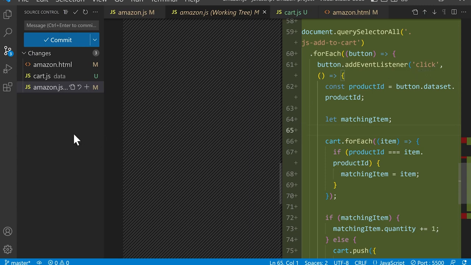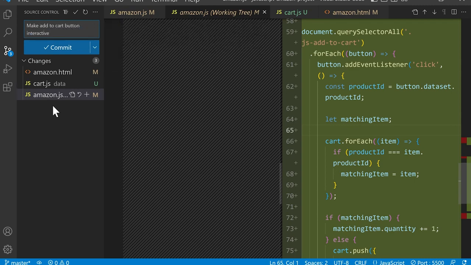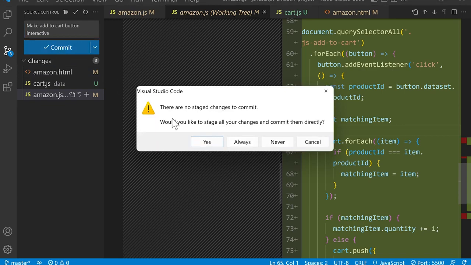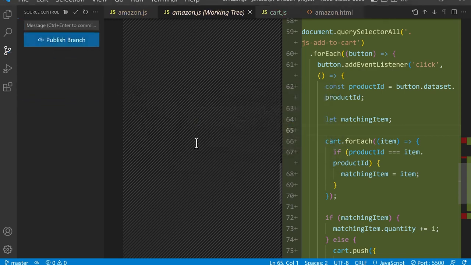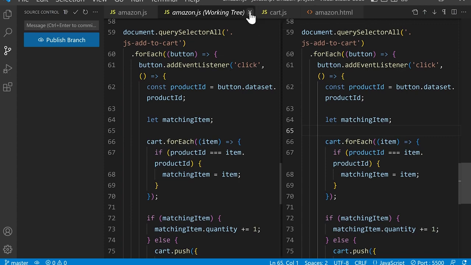So now let's save these changes into Git. We'll type a message to describe our changes. Make add to cart button interactive. And click commit. All right, so let's close this for now.